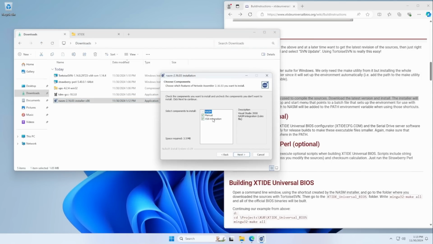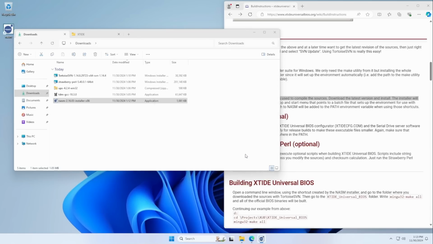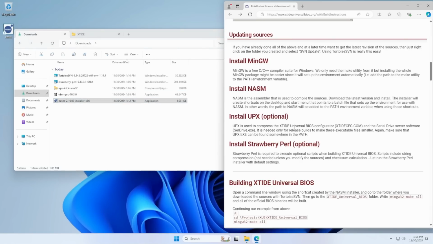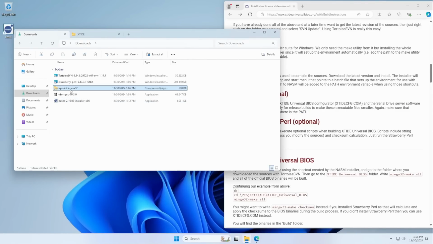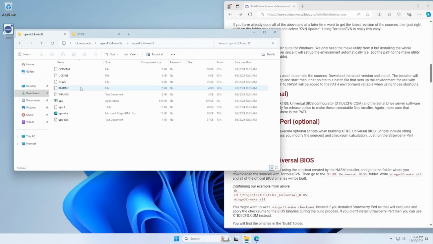Install for this PC. Yes. Next, next, install. Done. And we got a shortcut here. The next one is UPX. This is the configurator. I guess we can build the configuration file. Make sure that UPX can be found in the path variable. Okay, so let's see how this looks like.